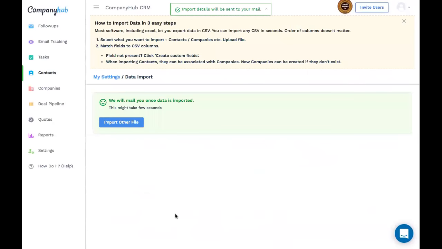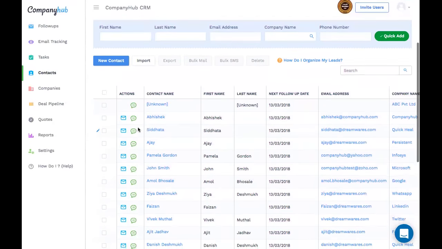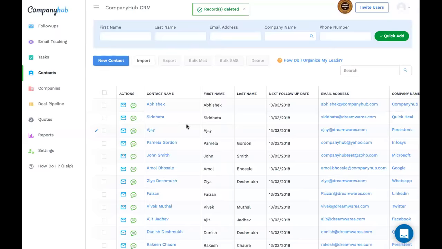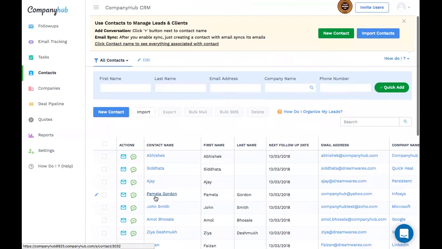So once I quickly click on import, it will show you an option, import details were sent to your email, and we will email you once the data is imported. So, once this data is imported in your CRM, you'll get an email. So yes, my data has been imported. You can see the fields of the data that I have imported. So they'll quickly be imported. It takes a few minutes before it's all done.